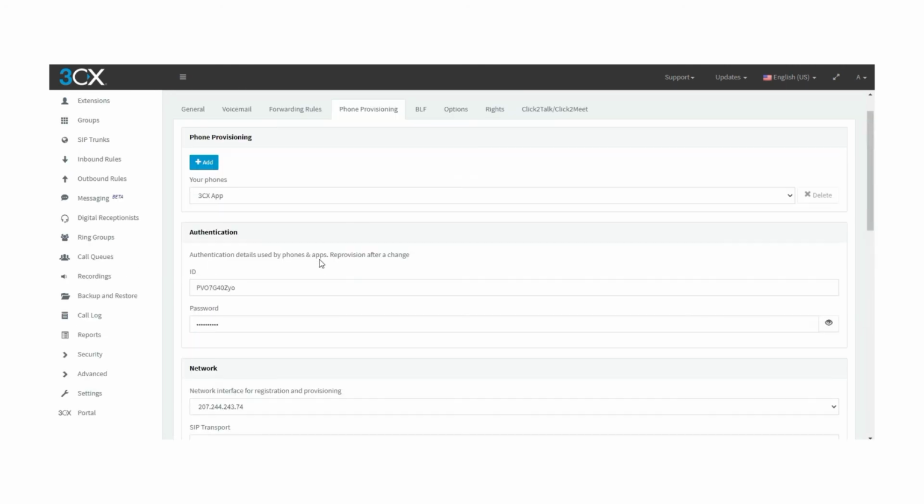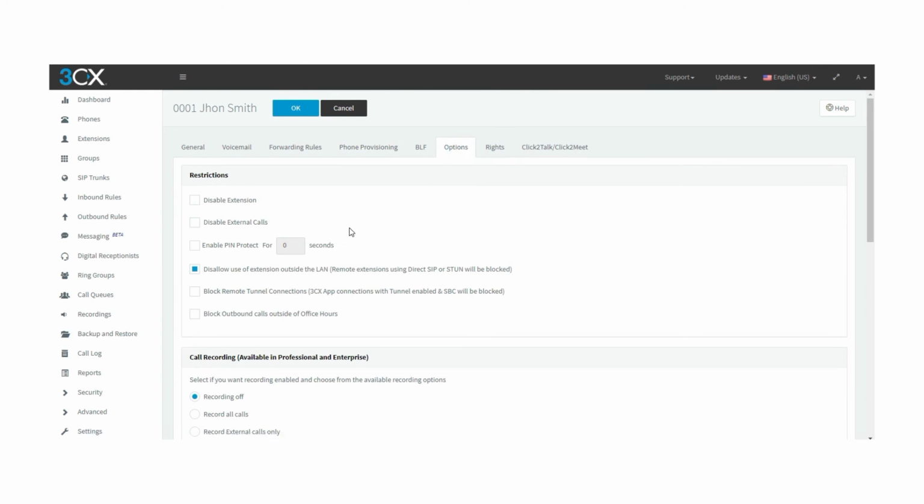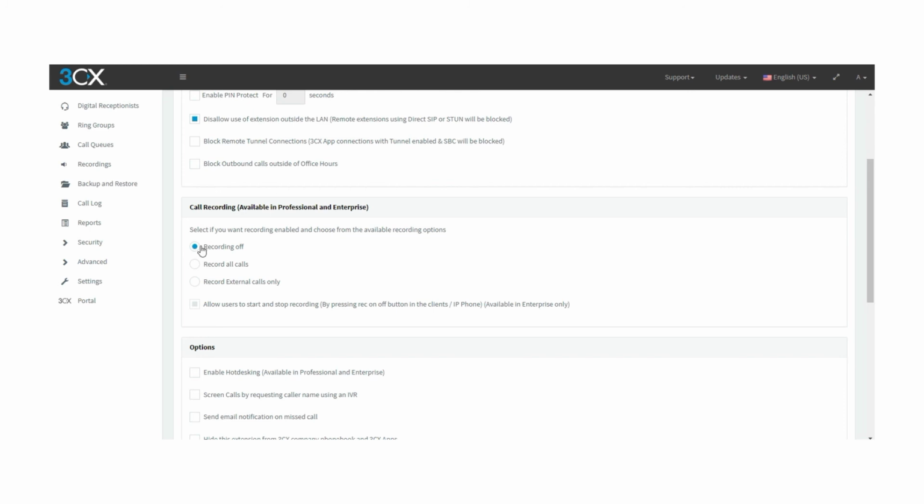Furthermore, another option can be chosen. Go up and click on the Options tab. If you scroll down, you will find this call recording field. You have to choose among 3 different options, and the last option is only available on Enterprise license keys.